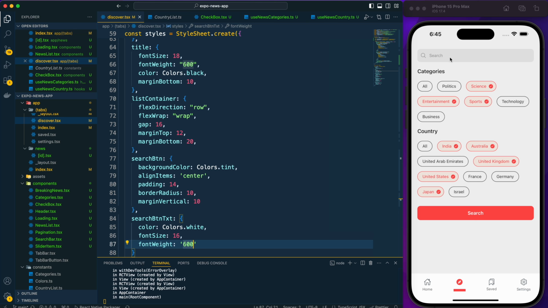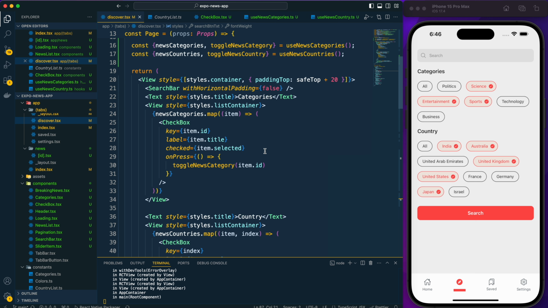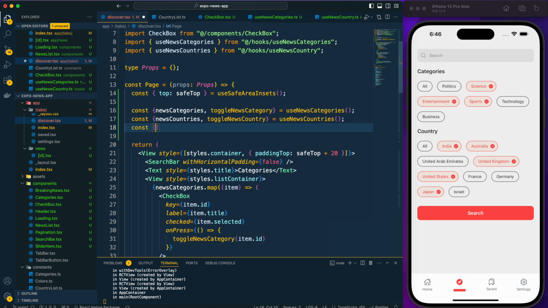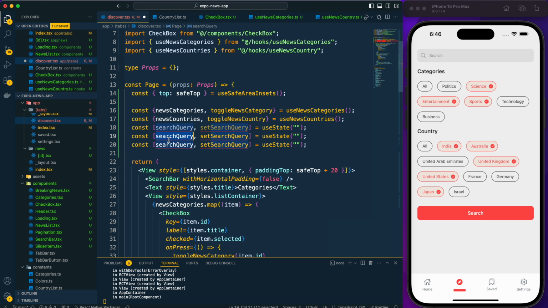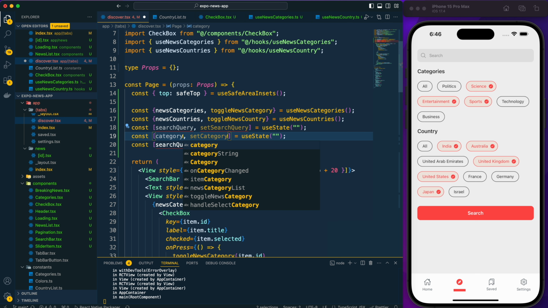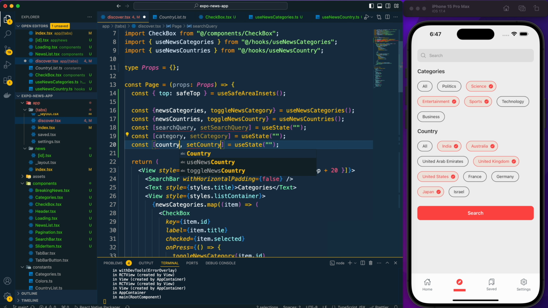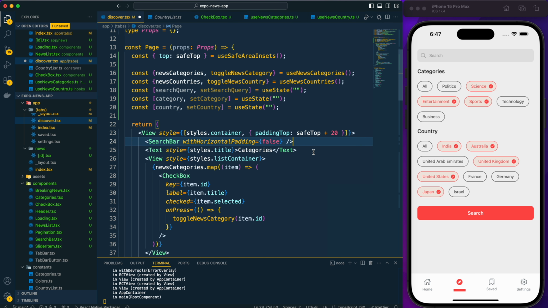We need to pass the search query, then this category and the country to the new screen where we will have the news based on these requirements. So that's why we need to take these values. So first we need to get the search query. So let me create search query state. After that I will create category, and let's create country, and now we need to take those values.